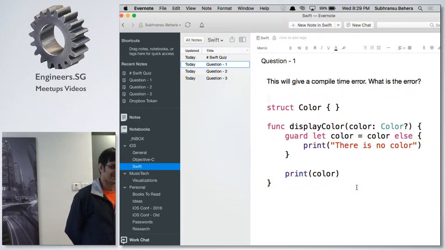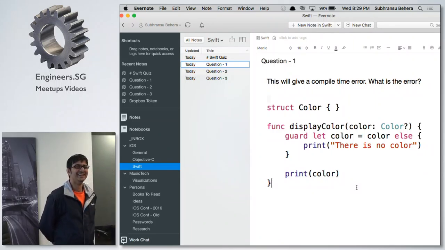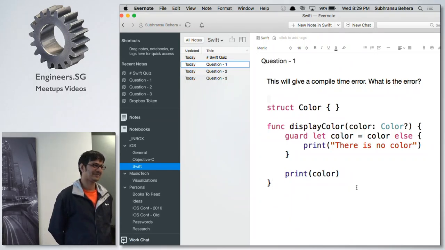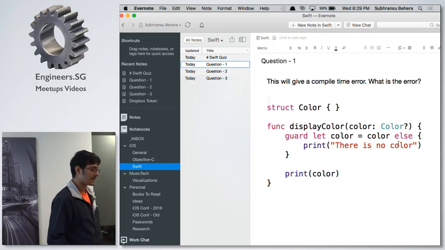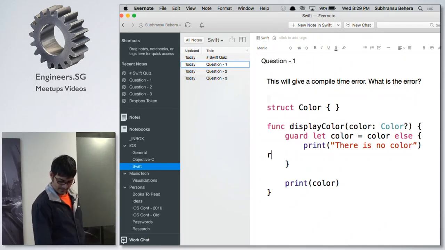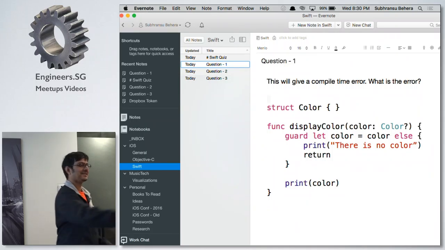Okay, give it a try. You need a return in the guard. Yeah, that's exactly correct. So to answer your question, you can put an else in guard, but if you put an else, basically this is giving an option to exit early from the program, so you need to return here. That's for you, Major.